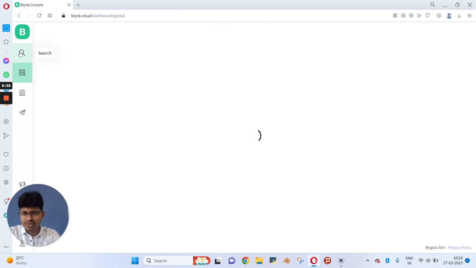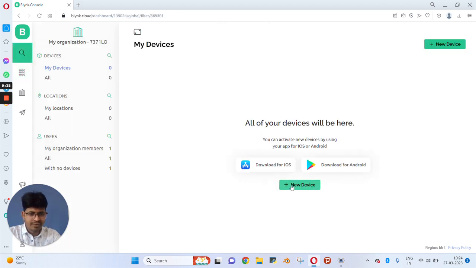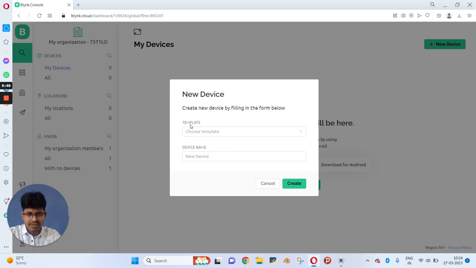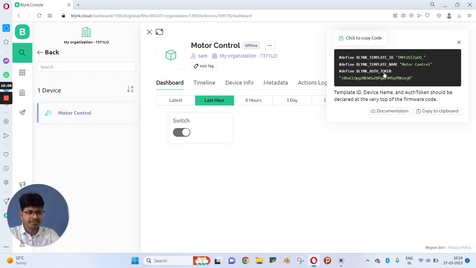Again now you have to move on to the search option. You will get here an option for adding device, so click on add new device. You will get a new pop-up. Now you have to choose from template from this pop-up. So click on from template, and in the template option you have to click here. You will get the name that you have assigned for your project, and the device name will come automatically from your template. So click on create, and here you can see this is the code, or the credential for your project. So click on copy. This is the code we will use in the coding portion.